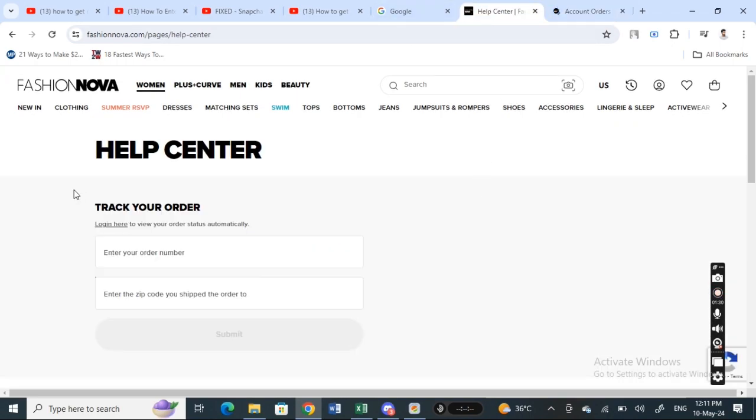Or else what you can do, if you go to Fashion Nova's help center, you can simply enter your order number, which you should have received on your email when you placed the order. So that order number and then your zip code, your shipping address, hit submit, and that will pop up all the order details including the invoice for you, and that's pretty much it.